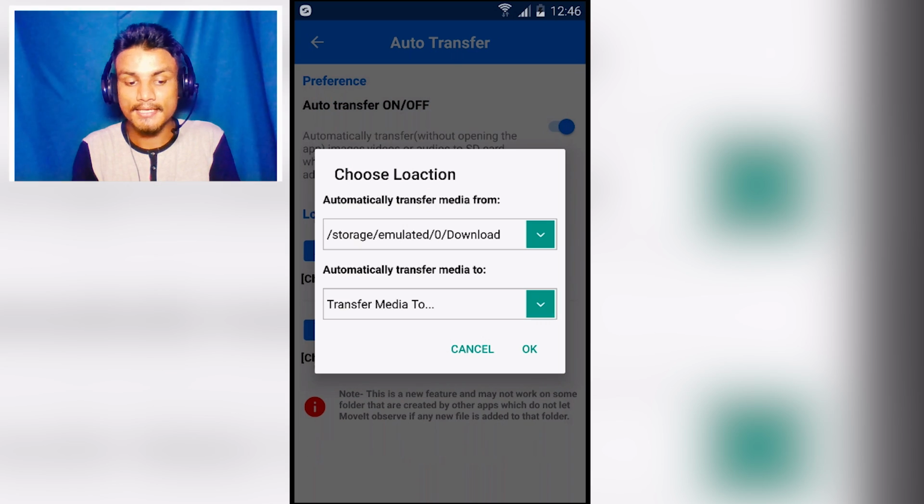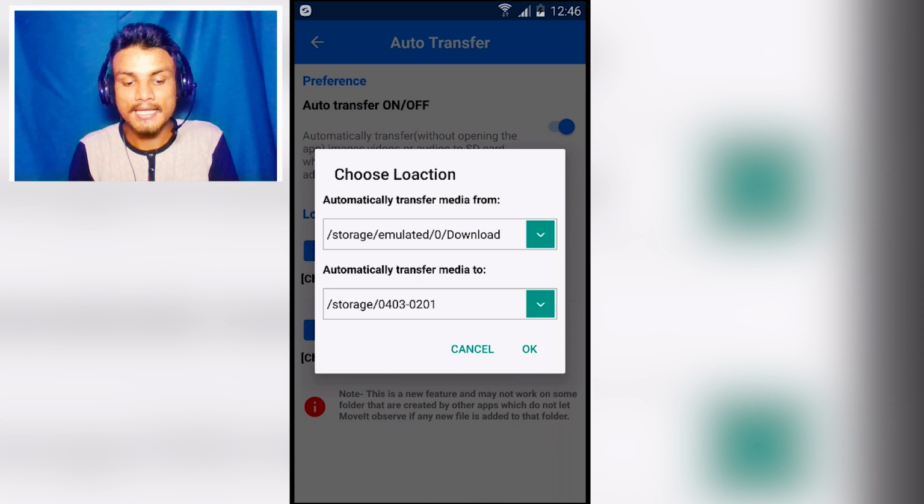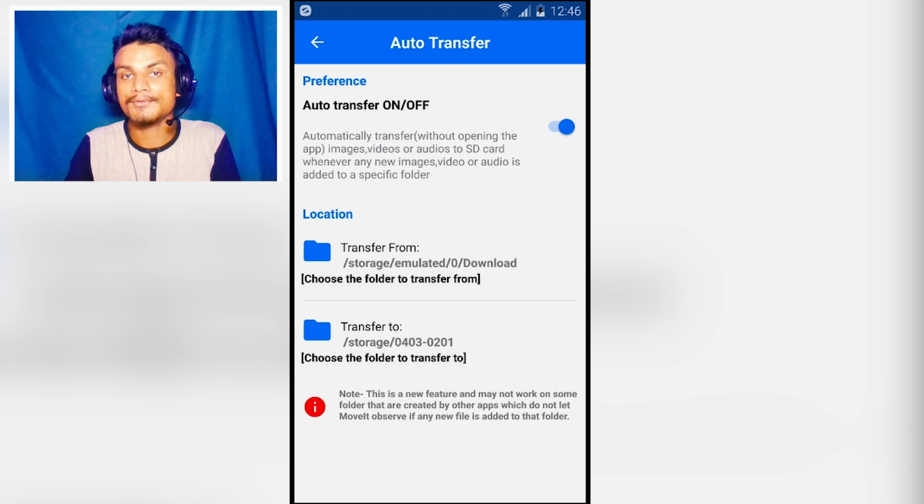For example, okay, now where do you want to move? So I'm gonna select the root folder of the SD card. Okay, and now whenever I put something in my download folder, it will automatically move to whichever folder we have selected. So it will also do automatic job. So amazing way to easily transfer your photos, videos, and audios.